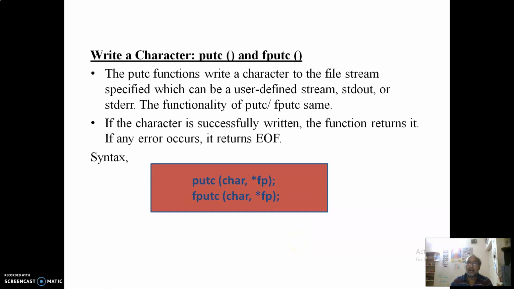Next one is write a character, putc, fputc. The putc function writes a character to the file stream specified, which can be a user defined stream, standard output or standard error. The functionality of putc or fputc is the same. If the character is successfully written, the function returns it. If any error occurs, it returns the end of file.